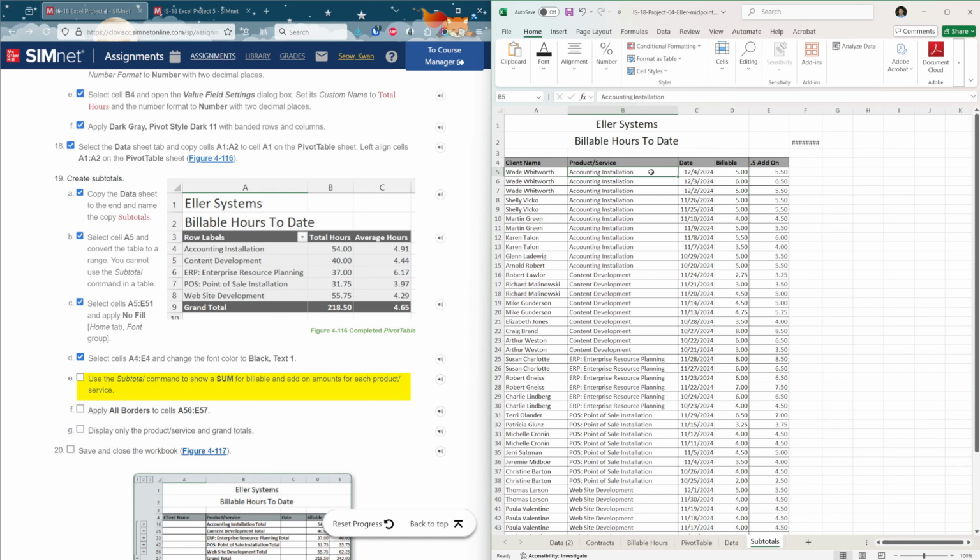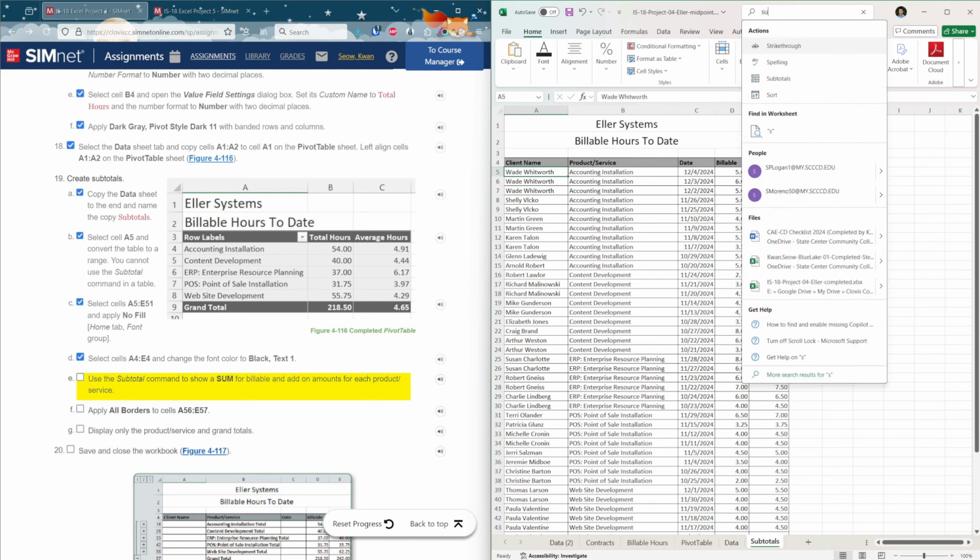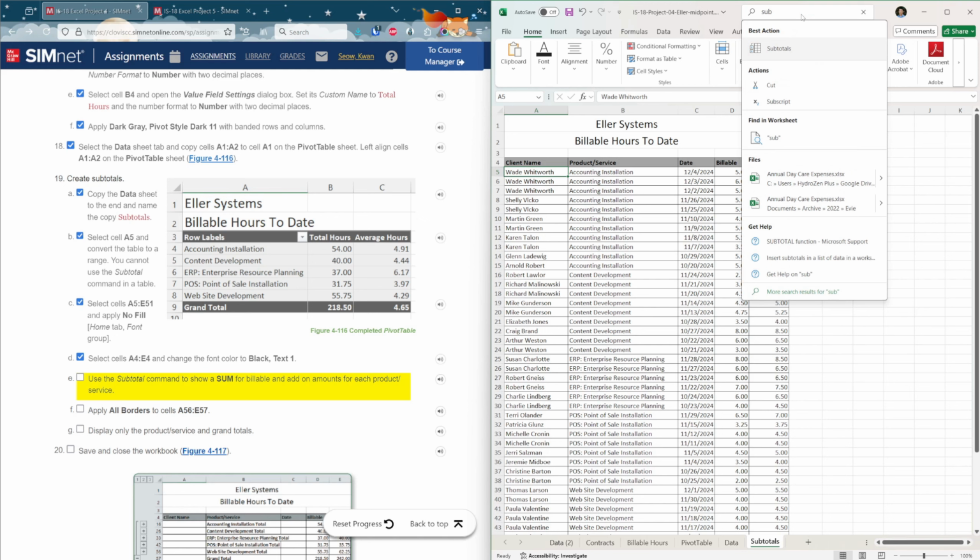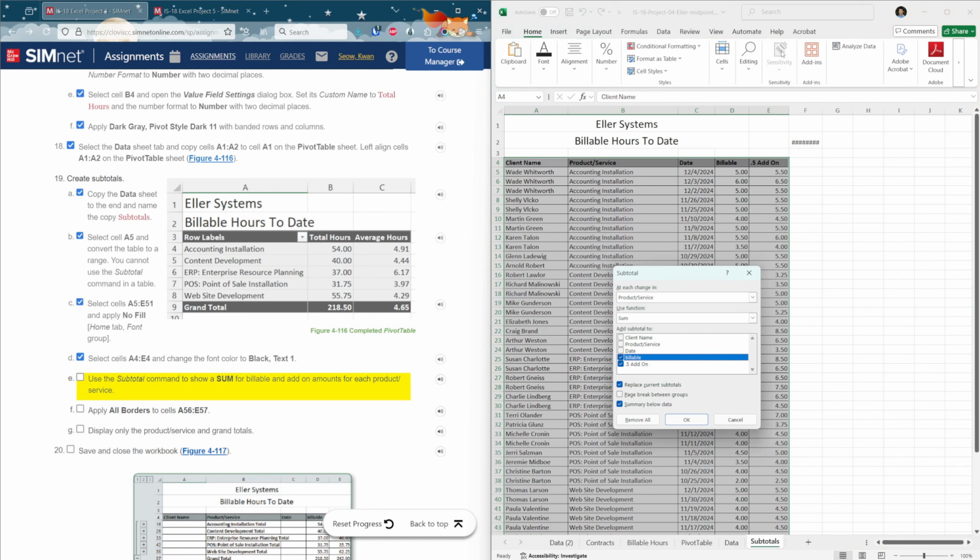Now you can run the subtotal command, and I don't think it really matters where you have your cell selected, but I'll go ahead and select A5. And if you don't know where subtotal is, you can just use the search feature and type in sub, and it will autocomplete so that you can see subtotals here. Click on that. And yeah, Excel will select the entire data set for you.